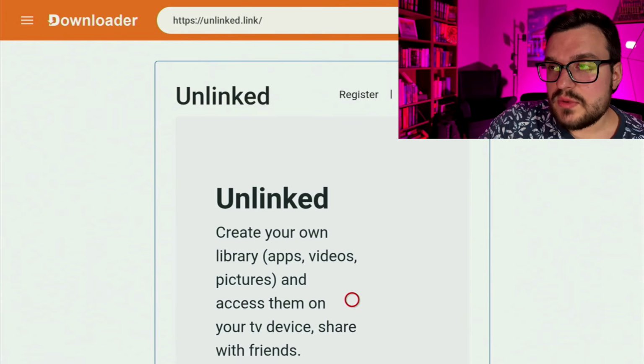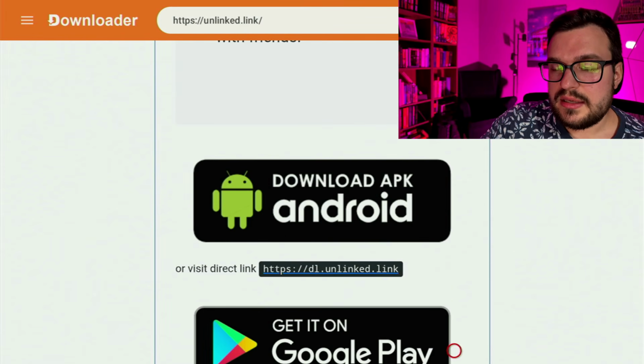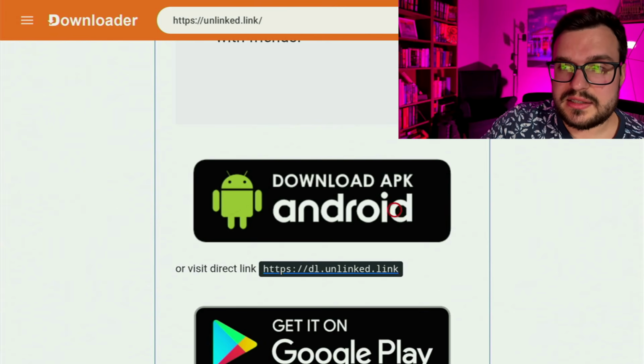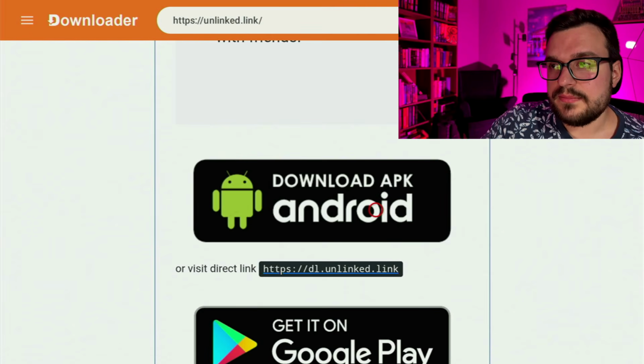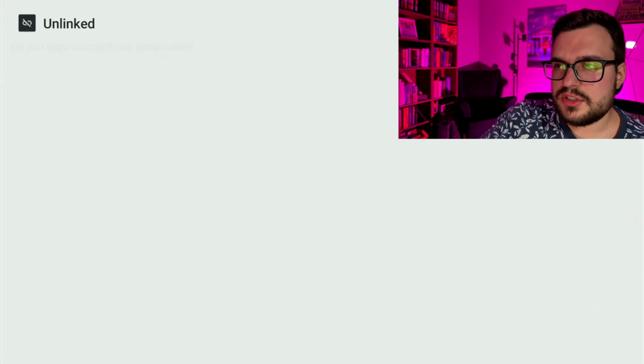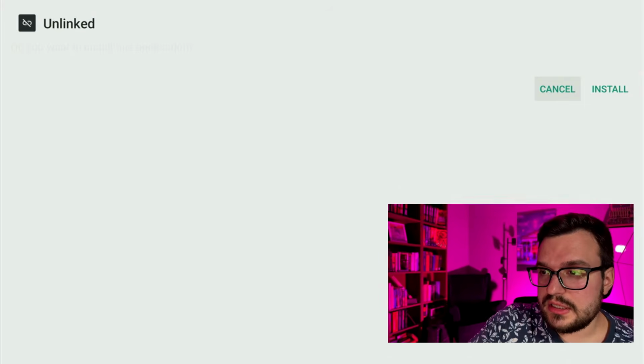Then, this web page will open up, so you have to scroll down a little bit. And then there is that button which says Download APK Android. That is the button we have to click, because Fire Sticks are Android-based devices. So click on that button, and now the download of Unlinked has started. Usually it takes just a couple of seconds to finish the download of the app.